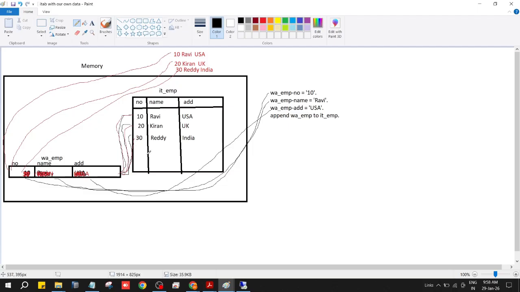Even if the record is the same 10 Ravi only, a duplicate entry is no problem. The impact of append is that the append statement does not interrupt the existing records or record index. It simply adds at the end without interrupting existing entries. But you cannot do a direct append to I tab, that is wrong. The append operation is always done through the work area only.